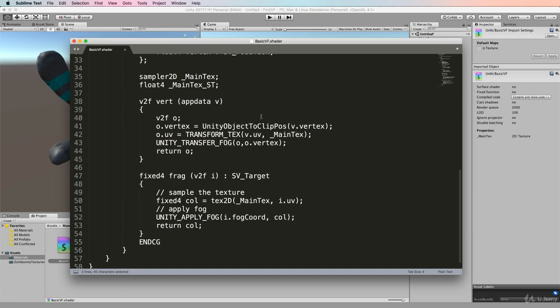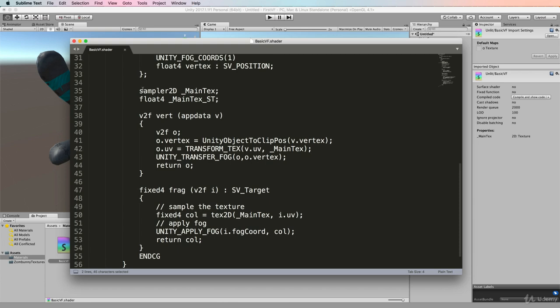Now, something to take note of is the way that the sampler2D _MainTex is declared. So there's a sampler2D, and there's also this float4 here, which has got _MainTex_ST written after it. Now, with any texture, Unity is going to give you the sampler2D that we've used before, but also a float4 that you can access. This float4 contains scaling data for the texture as well.